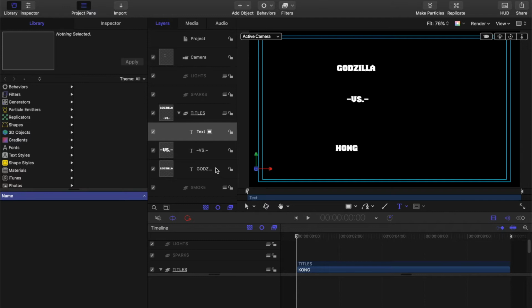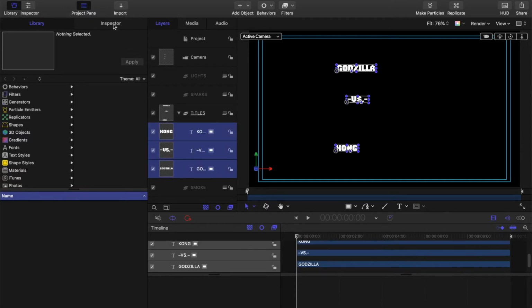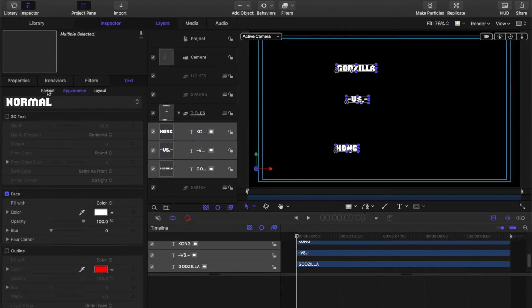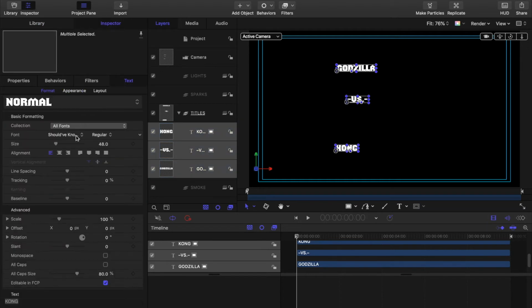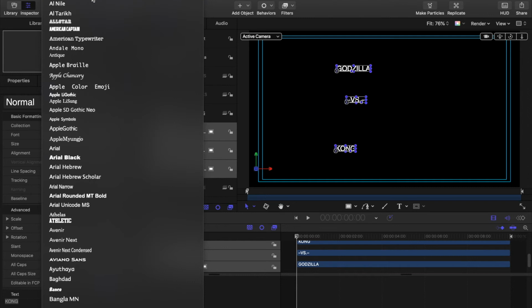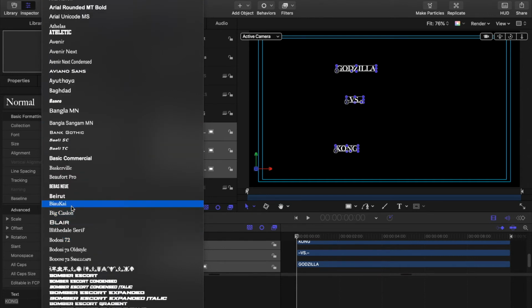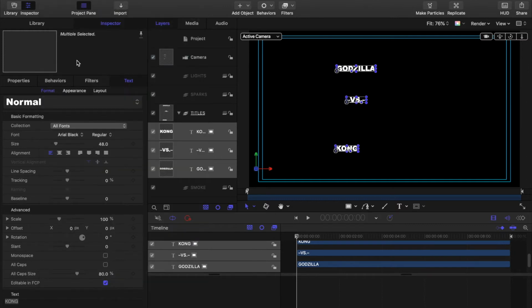Now for the sake of expediting this tutorial, I'm going to select all 3 layers and just make them the same font. And we're just going to make this an Arial font. Again, just to simplify this, you can use any font that you want. I could not find the actual font that was used for this title, so I used a combination of fonts to try to create the same effect.